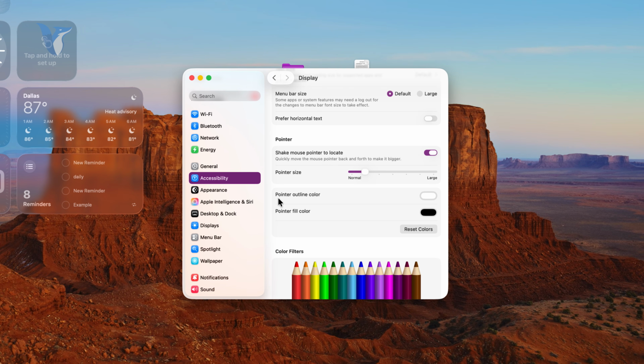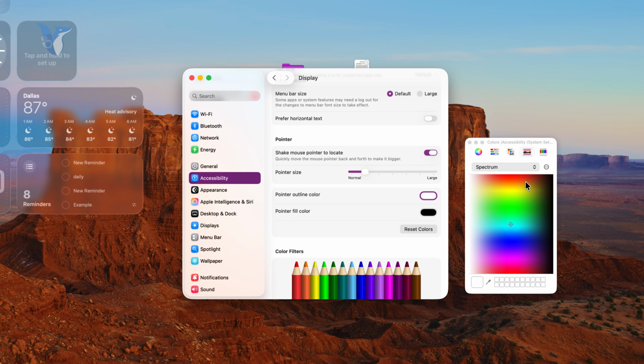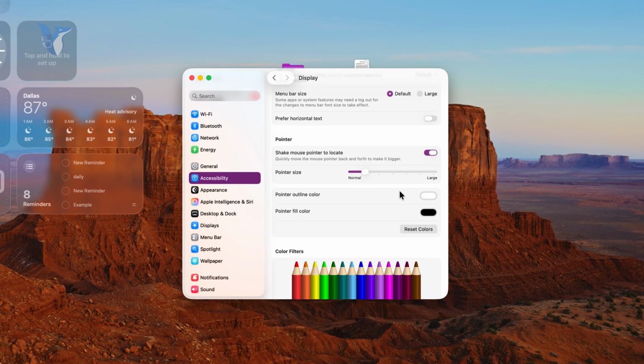So you also have the outline color as well as fill color of the pointer, so you can also change the way that it looks. I guess giving it a nice outline might make things a little bit more interesting, especially if it's something like this bright color, but you can always reset it back to the original whenever you want it.